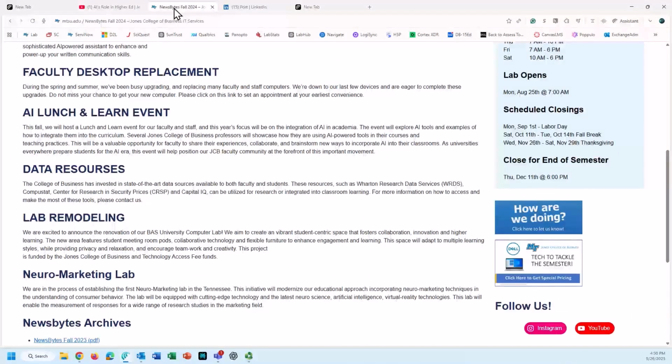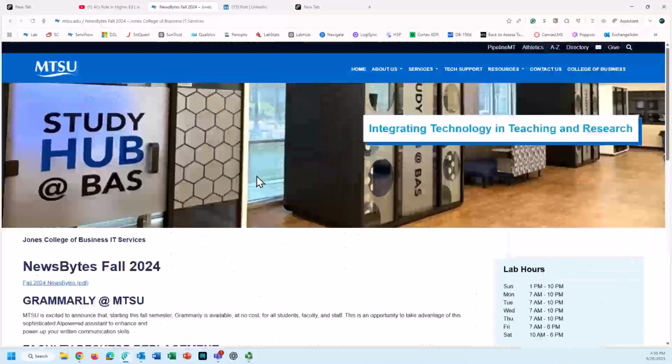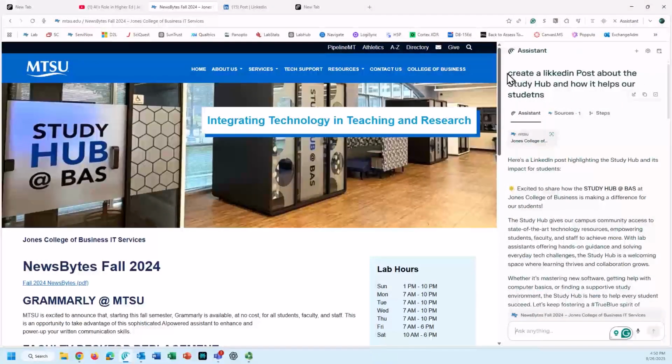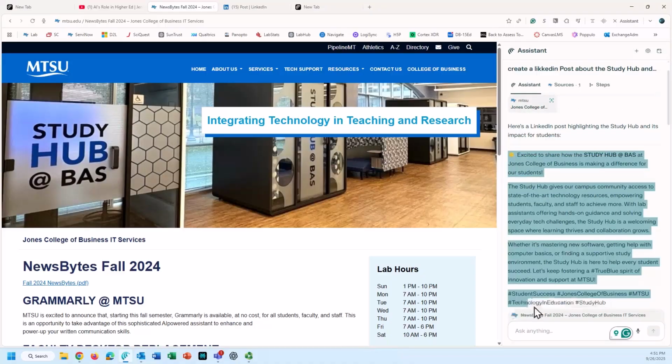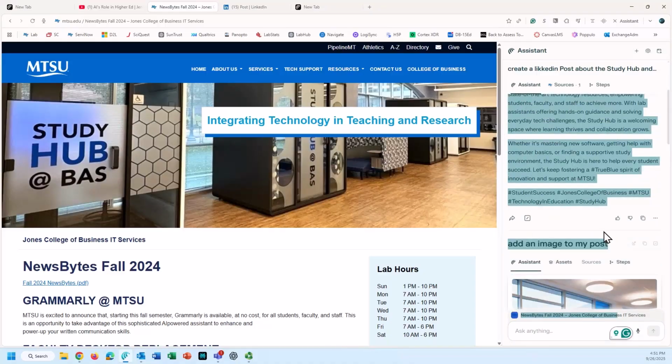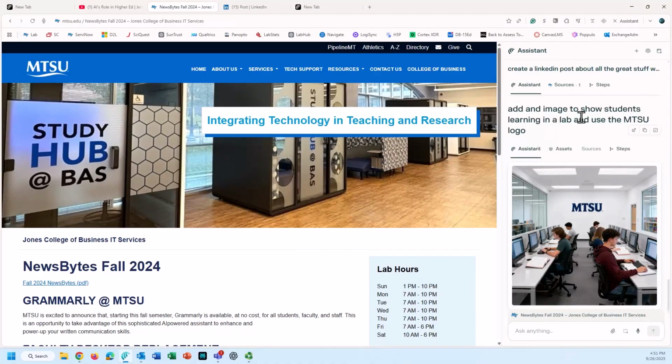Another example is here. I've got, for example, a web page. And I can go right here and ask, in this case, Comet to create a LinkedIn post about the Study Hub and how it helps our students. And look, it creates this post that we can use. We can fine-tune it, make it more engaging, etc. And ask it to create an image that shows students learning in a lab and use the MTSU logo. And right there it is. It creates another image.